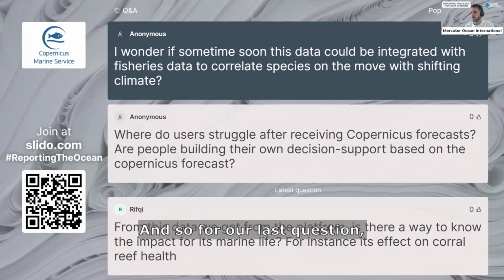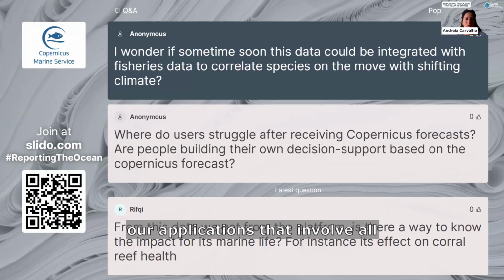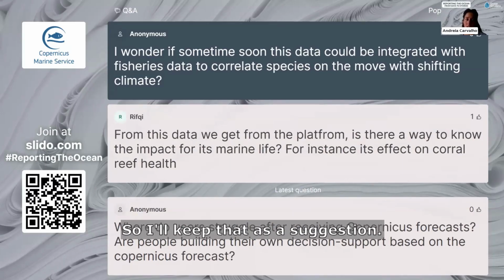For our last question: I wonder if sometime soon this data could be integrated with fisheries data to correlate species on the move with shifting climate. Yeah, that's interesting. We are also developing parallel tools or applications that involve other types of data. In MyOcean viewers, you also have other types of data. For the moment in MyOcean Health, you only have indicators, really focused on the state, but this is definitely a good point. It's also in our plans to include new variables. So I'll keep that as a suggestion.